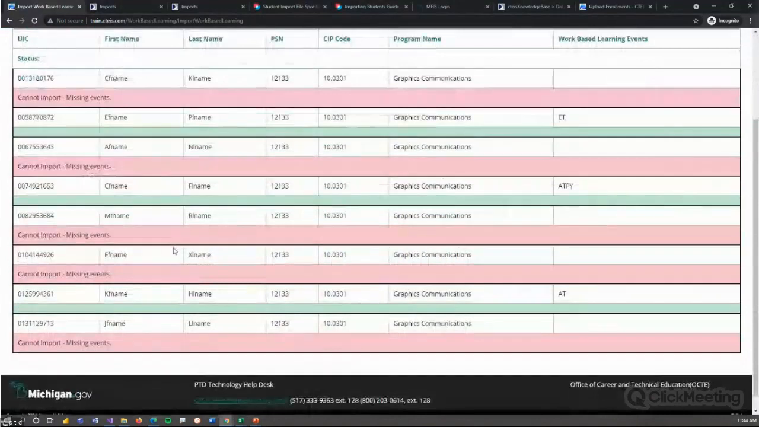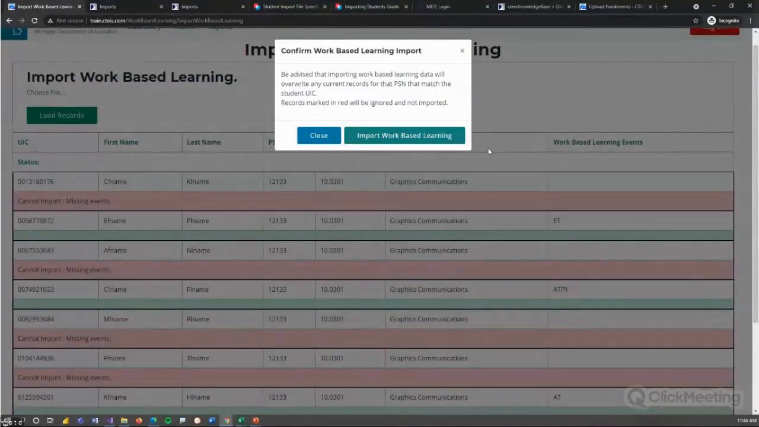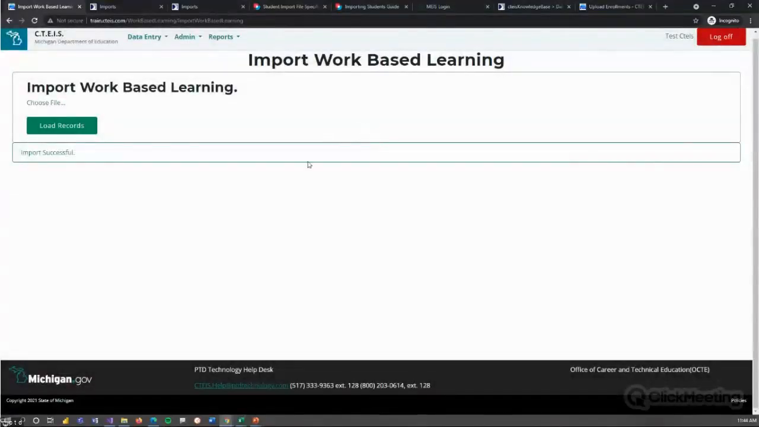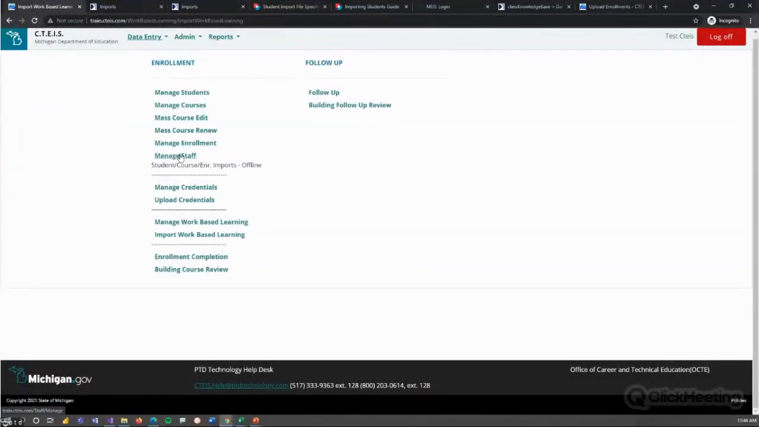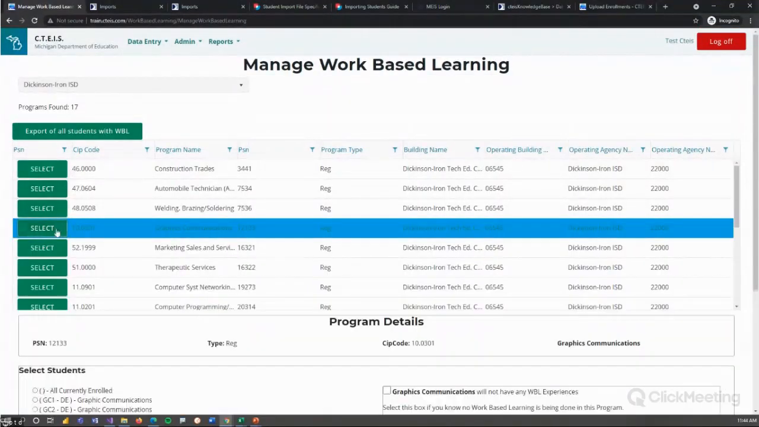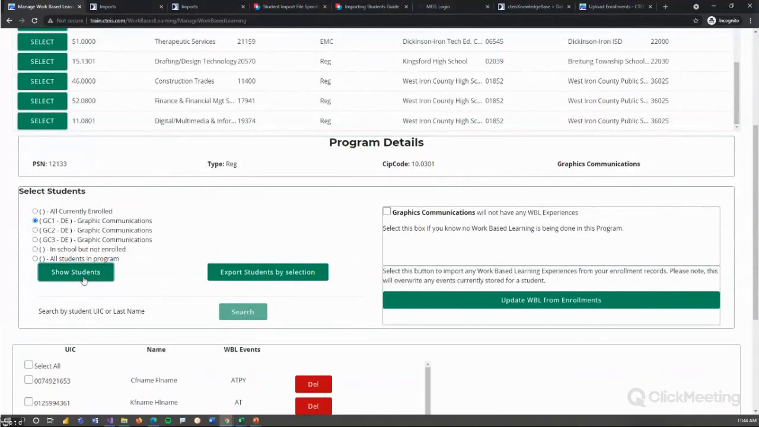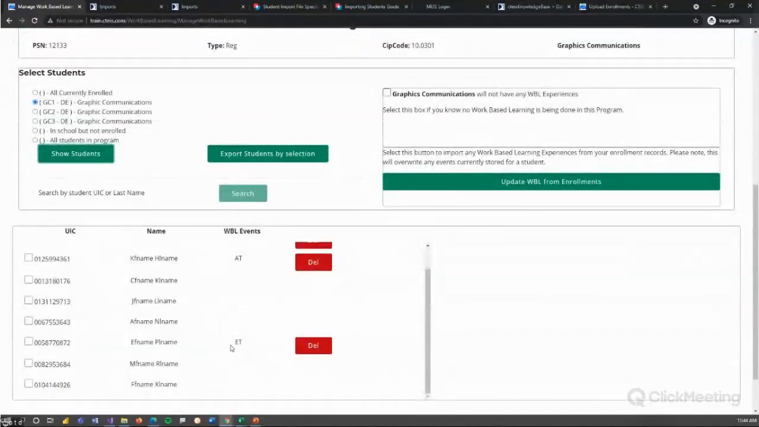And again, if it doesn't have any events in there, it's not going to import anything. So it's going to give you an error there, but it will import these ones. And if I come down here and import the records, it's going to let me know that it's going to overwrite it. So if I'm sure I want to do it, I'm going to import it. Import was successful. And if I go back to my work-based learning, look that up, choose the course I was looking at. Here's the one I added. So that's now in the system. I added that one in the file.